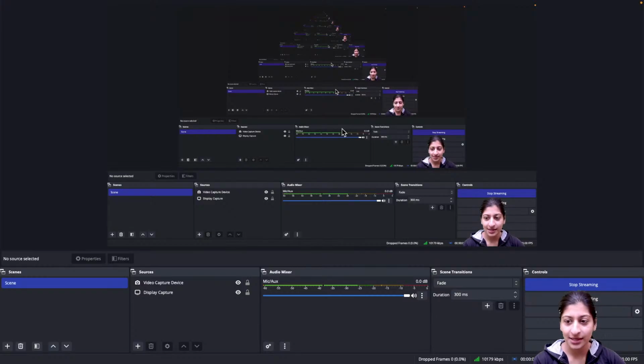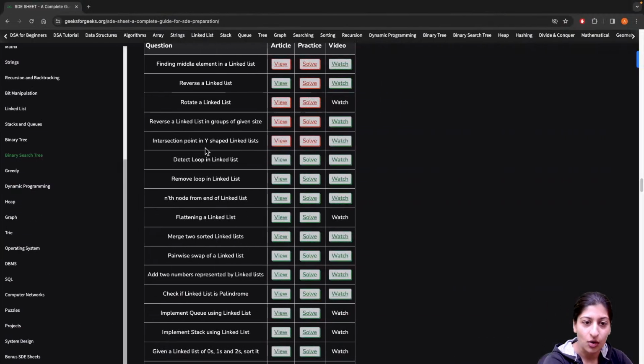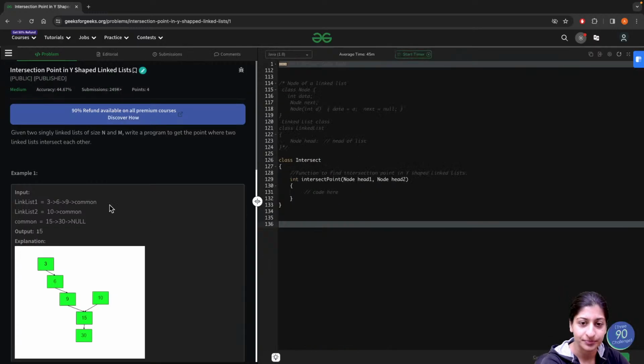So we were discussing linked list from our SD sheet. So let's move to the next problem that we are going to start off with today. It is intersection point in Y-shaped linked list. So let's have a look at the problem statement.